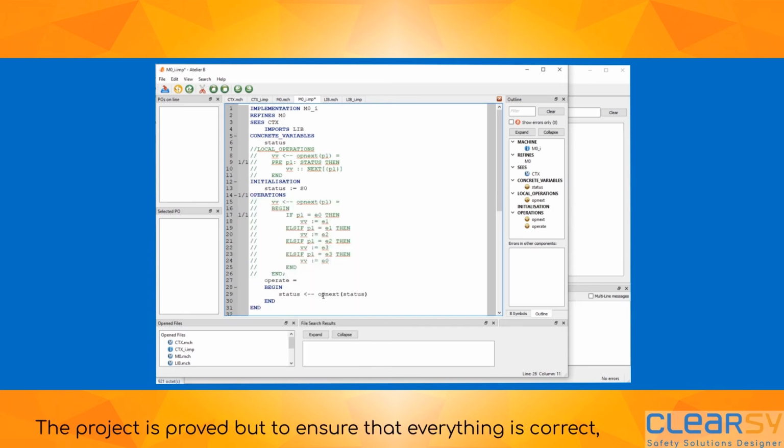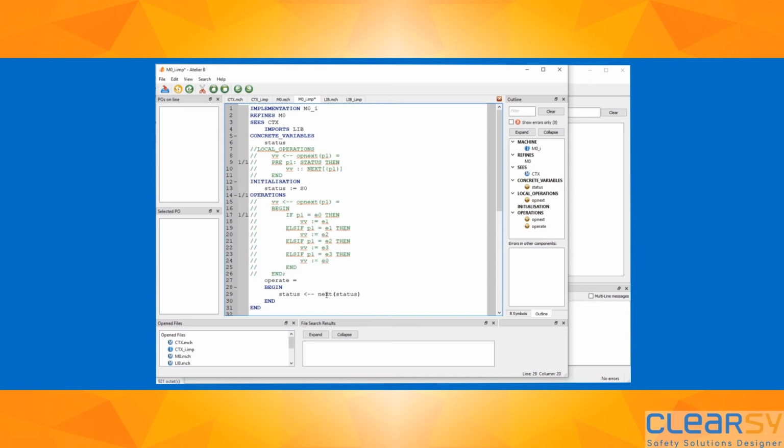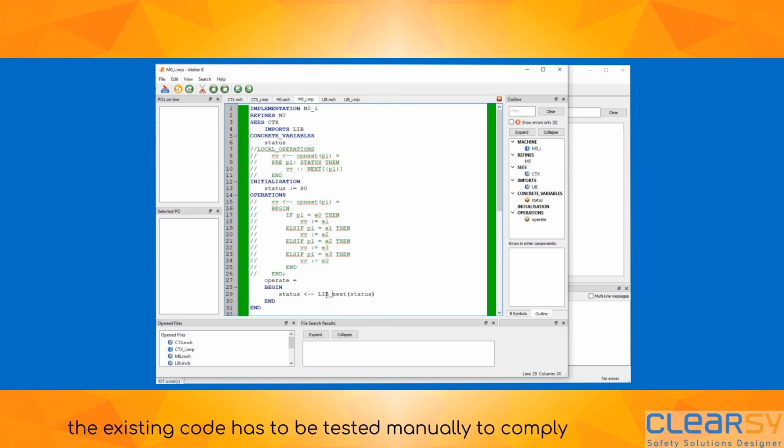The project is proved, but to ensure that everything is correct, the existing handwritten code has to be manually tested to comply with its B specification.